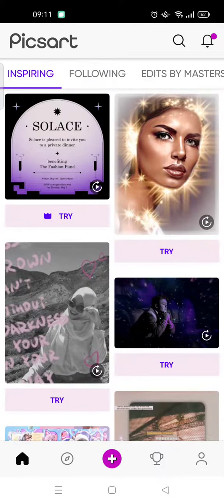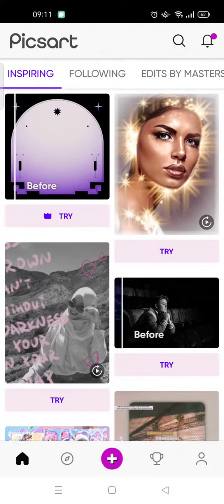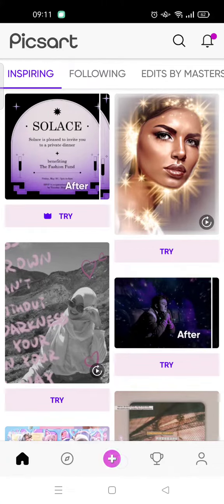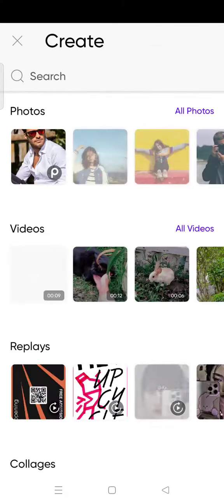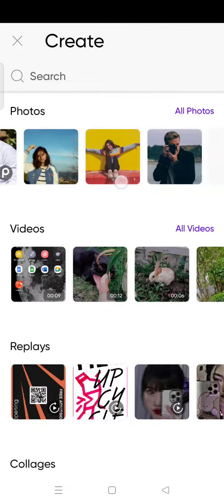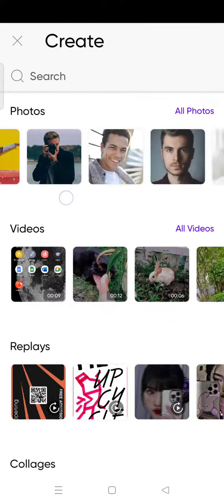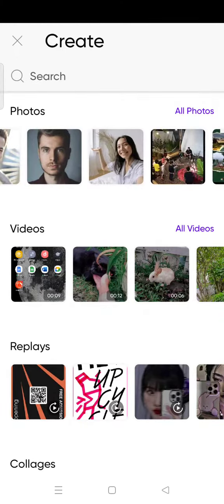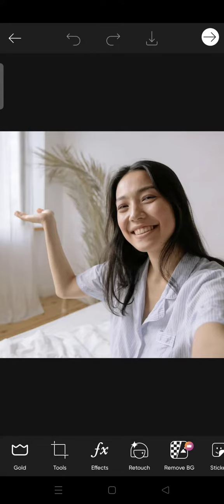And then here, just click on the plus icon at the bottom and then choose the photo that you want to edit. So for example, I want to use this photo and I want to add the photo booth heart effect at the top of the head.